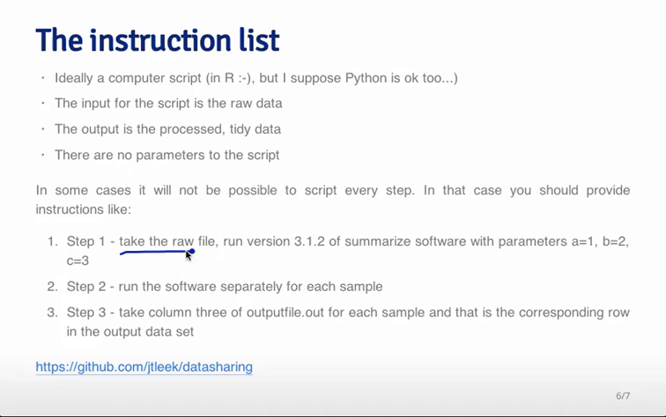It says, take the raw file, and you're going to run some software, and you're going to run version 3.1.2, and you're going to run it with these specified parameters. And you have to give all that information, because if you just say run this software on the raw data file, if the version changes, you might get a totally different answer out. And then you should say things like, I ran the software separately for each sample, so that people know exactly how you produced the result.